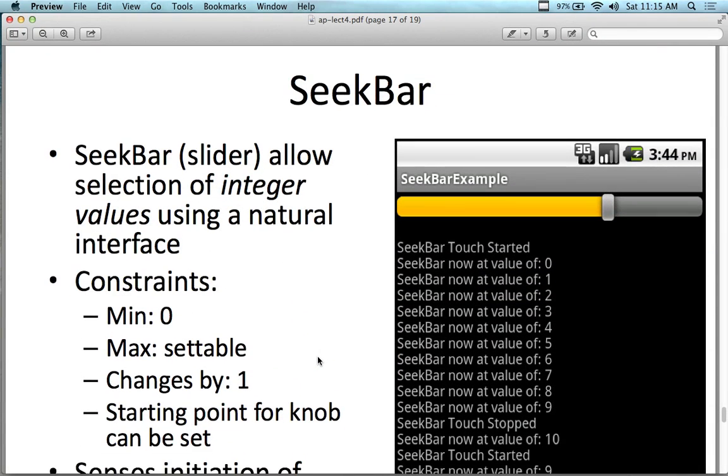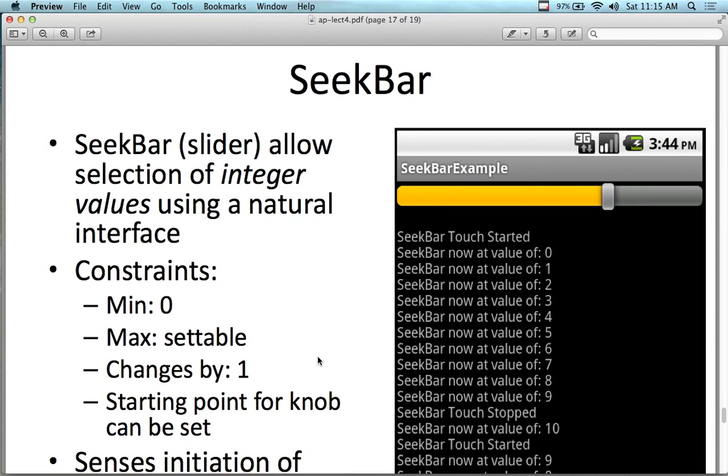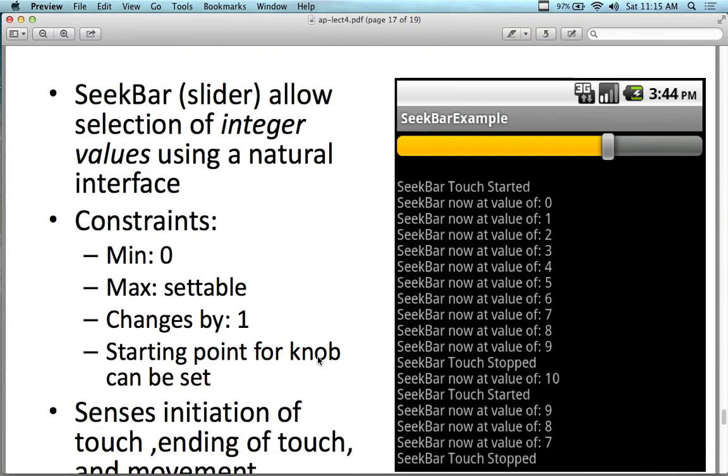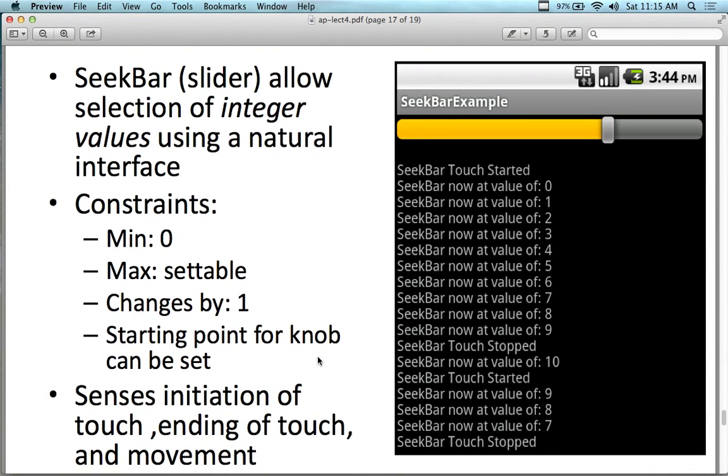So, seek bars. Seek bars are kind of interesting. The seek bar here, the slider, allows the selection of the integer values being used in the interface. So we have this actually in other interfaces as well. As you move the bar from left to right, and this is a horizontal bar, we can actually create a vertical bar if we wanted to as well. It increases from 0, 1, 2, 3, 4. It's just a graphic representation of a number scheme, or a number counting line.